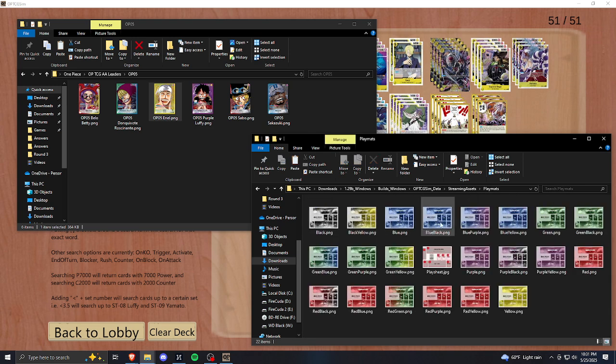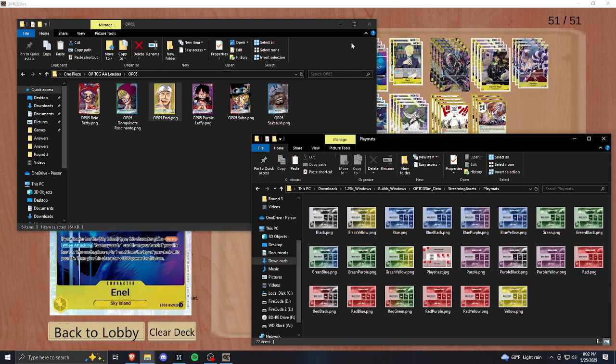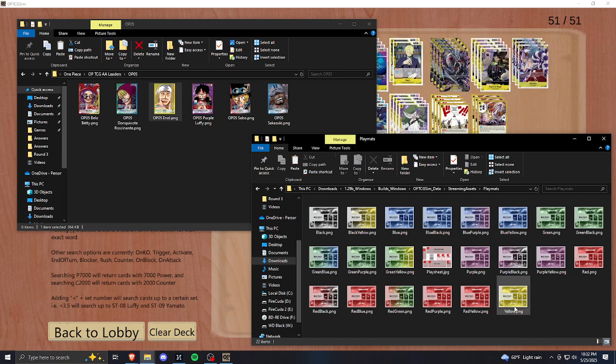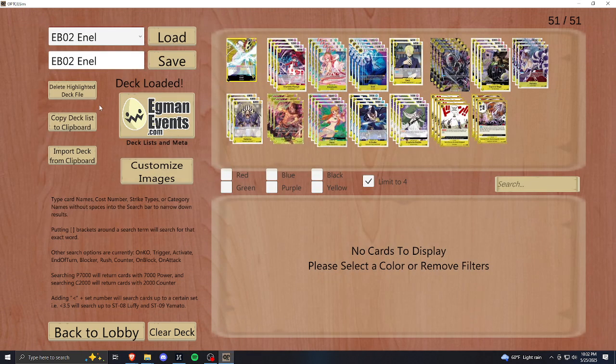And then, like I said too, there are the playmats, and obviously these playmats change based off of your leader color. So because the Enel is a mono yellow, you get this mono yellow background. If you're red yellow, you get this one, red purple, so on and so forth. And then there's a play sheet for the training stuff. And that's pretty much it for the download of the sim and some of the customization.